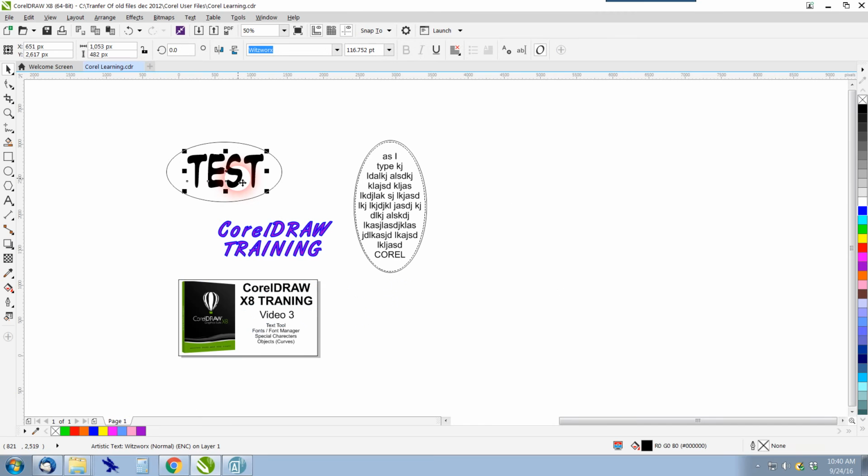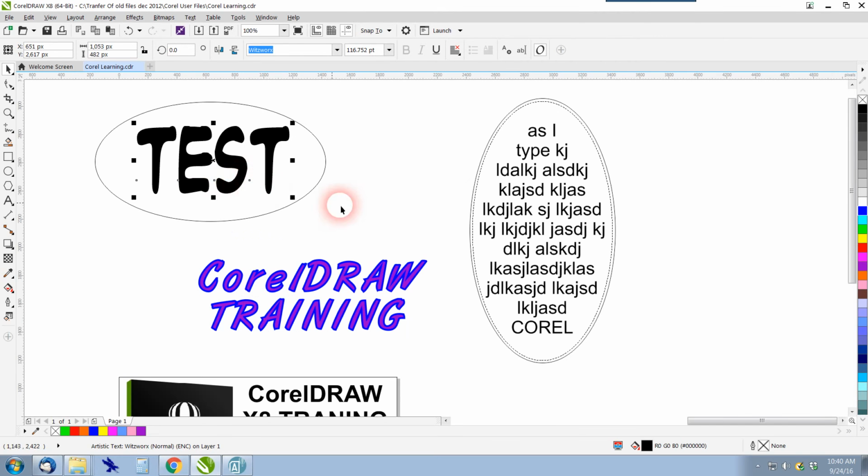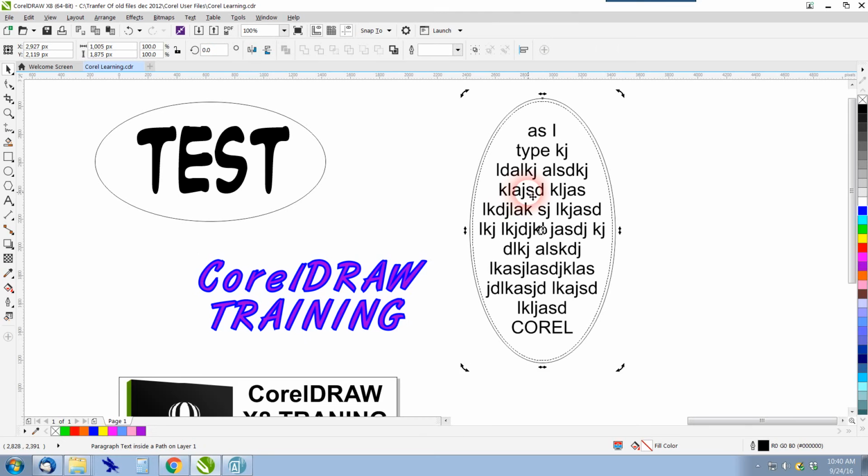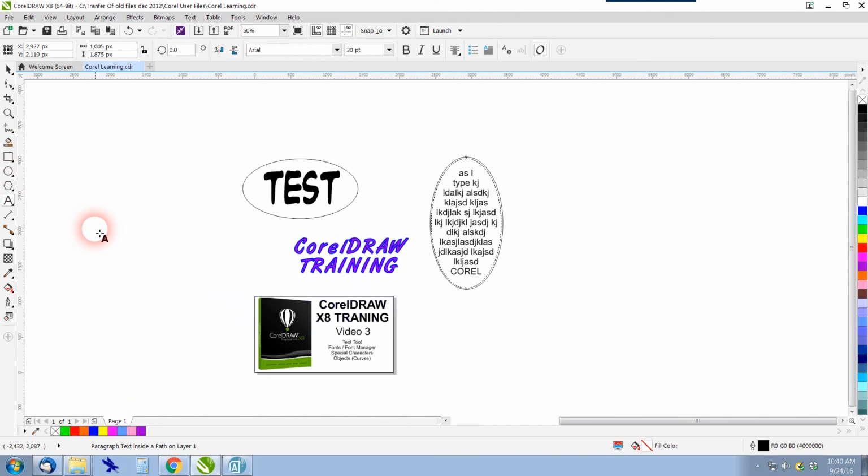Okay, so we're going to talk a little bit about special characters next. Say you have a font like Arial. I'm just going to create a new text here, and I'll click, and we will type in the word test again. Fonts have more than just the letters on your keyboard. They have a lot of other special characters.